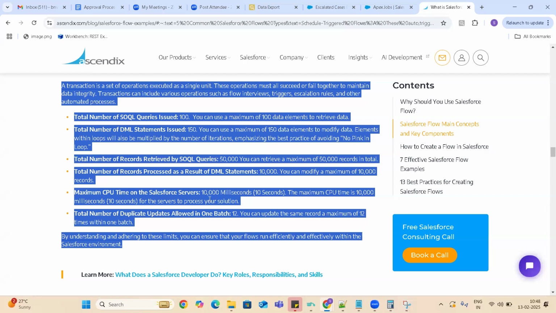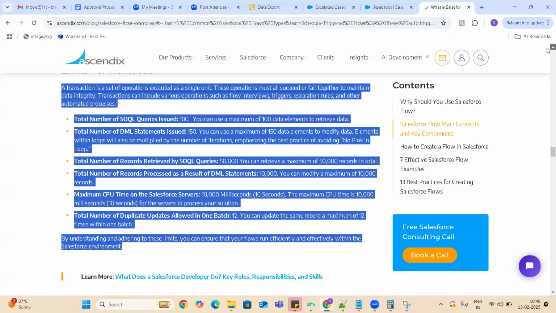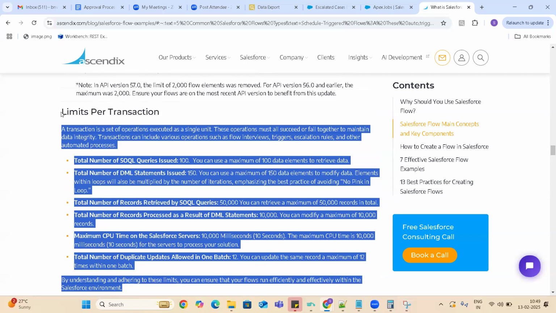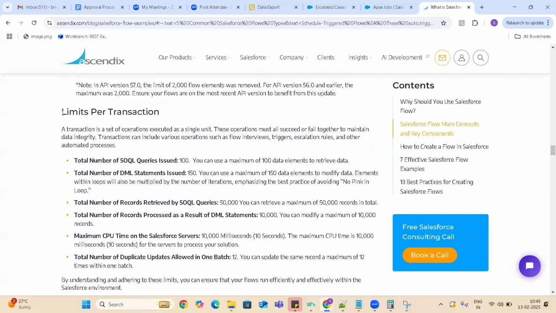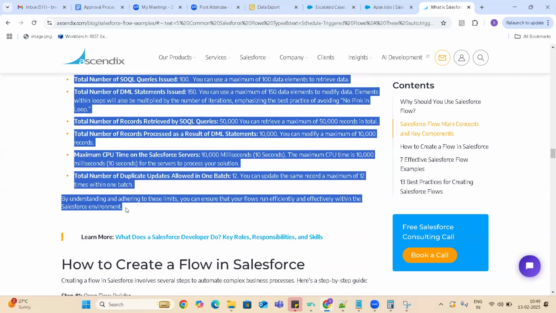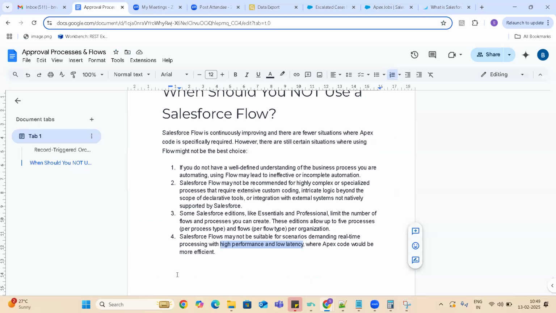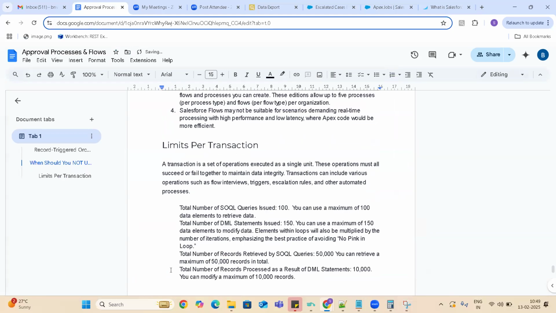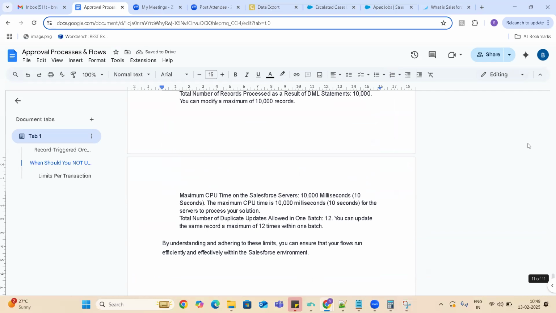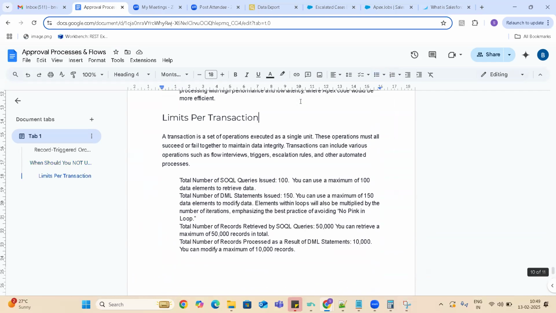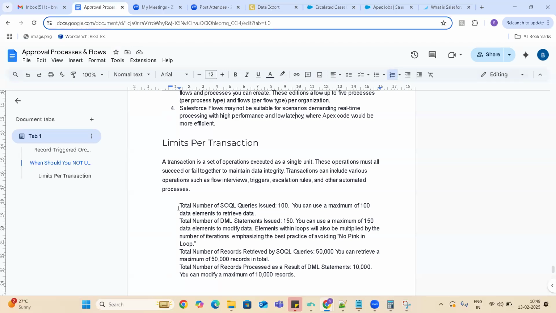So CPU timeout and this is the duplicates. You just remember the numbers, guys. CPU timeout is whatever the transactions. Transaction is nothing but the flow execution from start to end is one transaction. So these are also transaction limits. This is also something we have to remember. So, limits for the transaction.